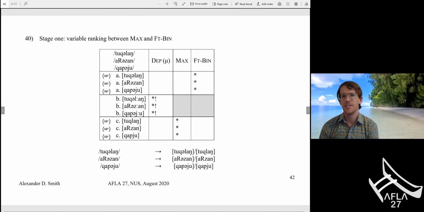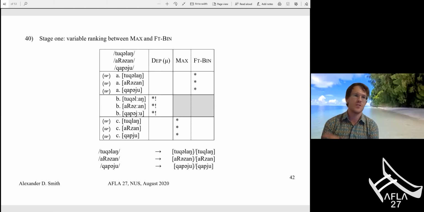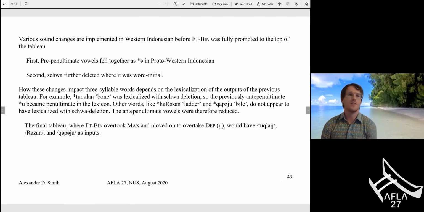At this first stage, foot and max have entered a variable relationship with one another because foot binary has started its journey up to the top of the tableau. And that gives us two different outputs here. You have the faithful output A, and you have the deletion output C. What happens next is really important.